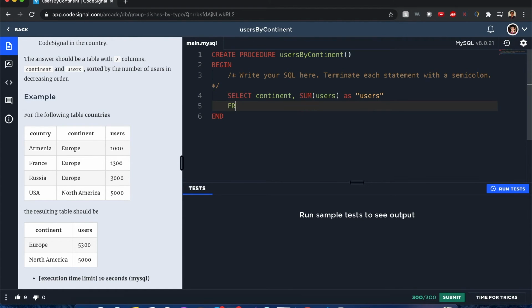Now I want to get this from the table countries, and I want to group this, as I mentioned before, by the continent to ensure that when we calculate the number of users per continent, it's summed by each of these users, and I distinguish that by group by continent. And I want to make sure it's ordered by users in descending order. So therefore, the highest number should be at the top, and at the bottom should be the lowest.